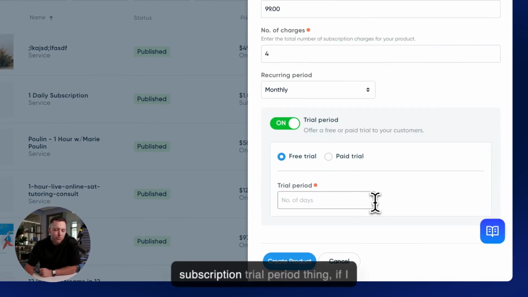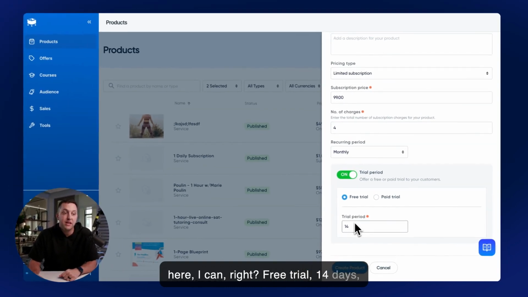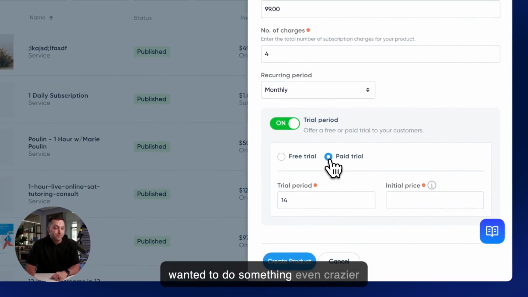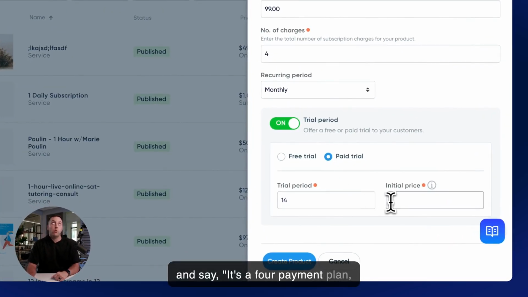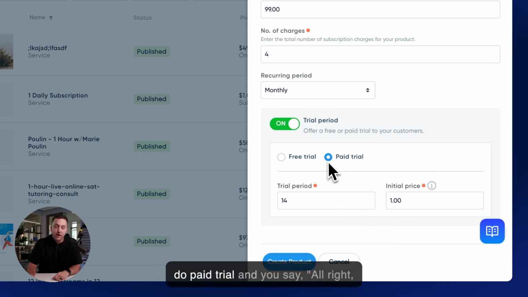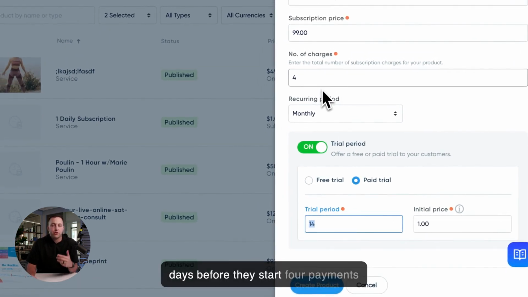So just like the subscription trial period, if I wanted to offer a free 14-day trial here, I can. Free trial, 14 days, then the first of 4 $99 monthly payments. That makes sense? If I wanted to do something even crazier and say it's a 4 payment plan of $99, but I want to do a $1 trial, then you do paid trial, and you say, all right, how much do you want to charge at checkout today, right now? When someone places an order, what's their initial price? Then how many days before they start 4 payments of $99?